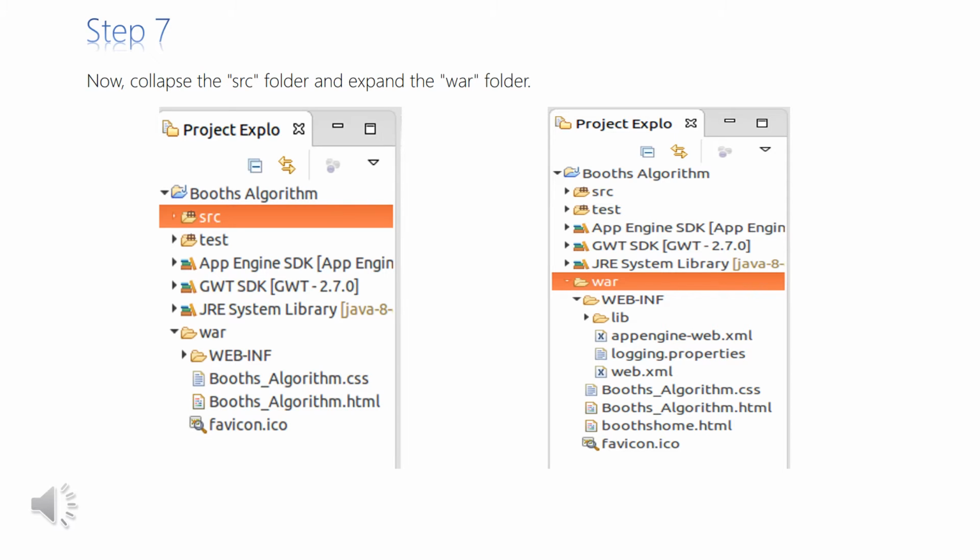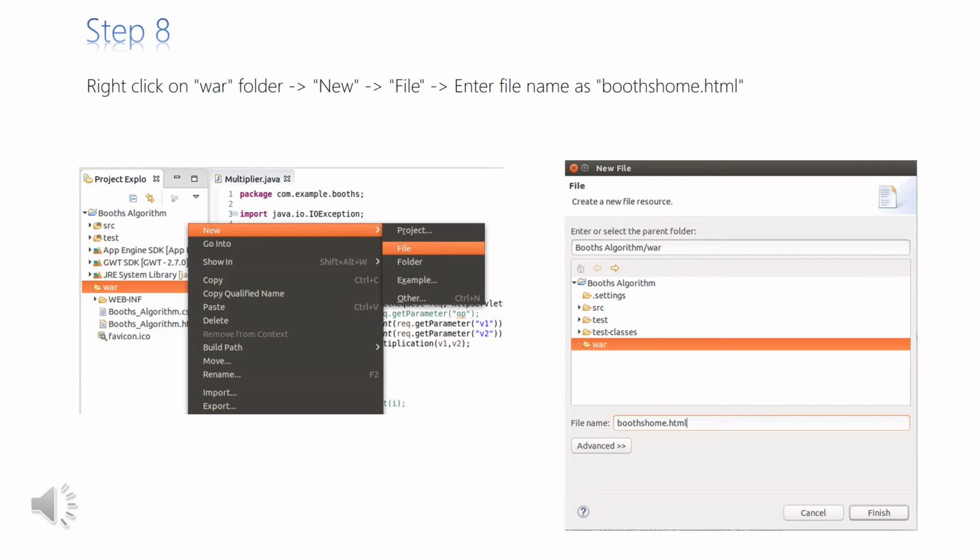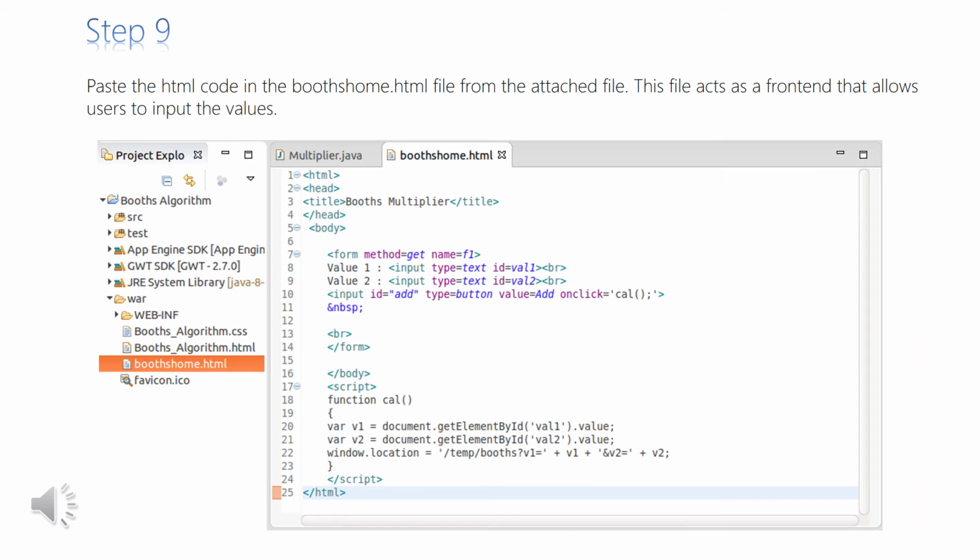Again, look towards the left under the Project Explorer window and find the war folder under Boots algorithm project. Expand that war folder. Now, right click on war folder, click on new, click on file and enter a new file name as bootshome.html. Now, the bootshome.html file gets created. Double click on that file to open the code editor window in the Eclipse IDE and paste the HTML code from the attached file. This file acts as a front end that allows users to input the values.